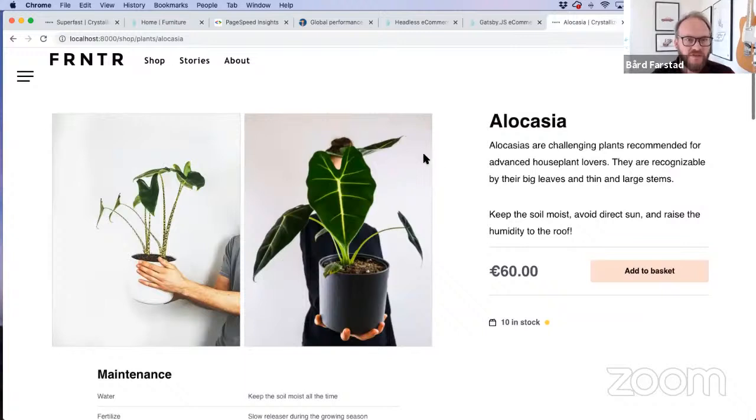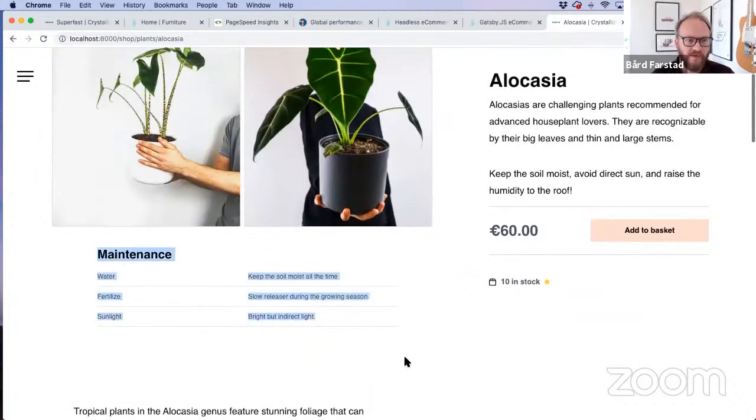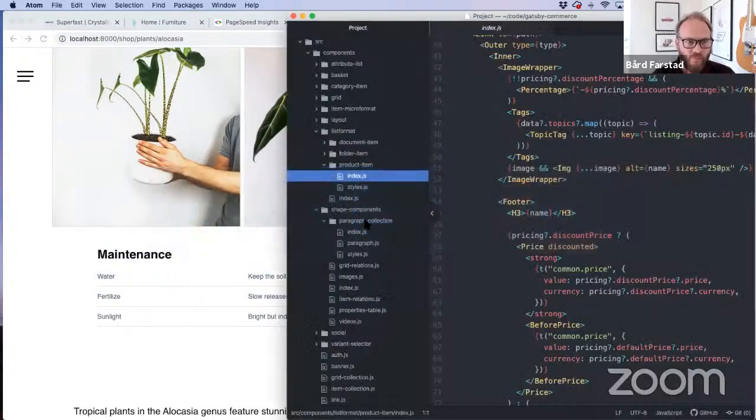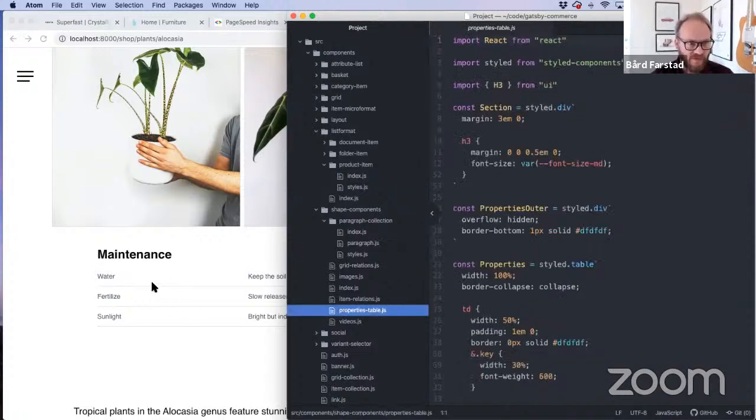So if it's a document, it gets displayed in list format. Like if you go to a product page and all the products get displayed, we're using list format for that. Okay, so this page here is kind of the whole product page for all products on this setup. And then each of the components, for example, this is a properties table, which is this guy here on the left side.